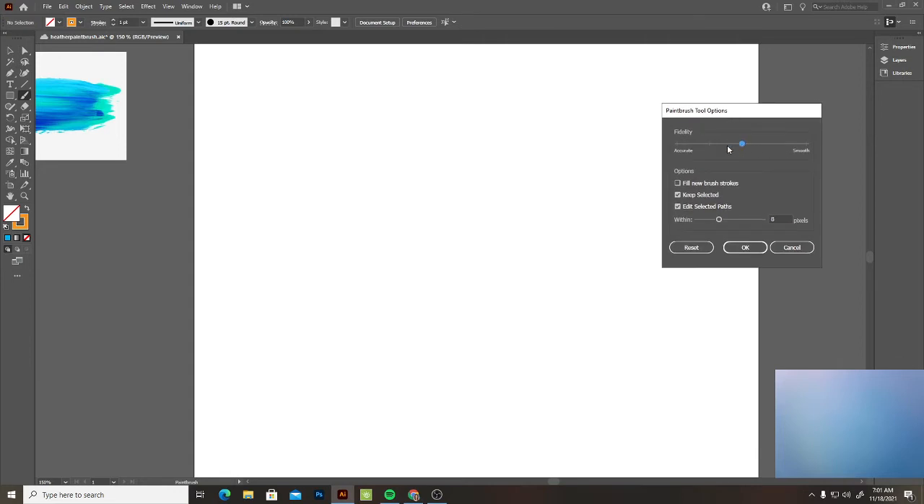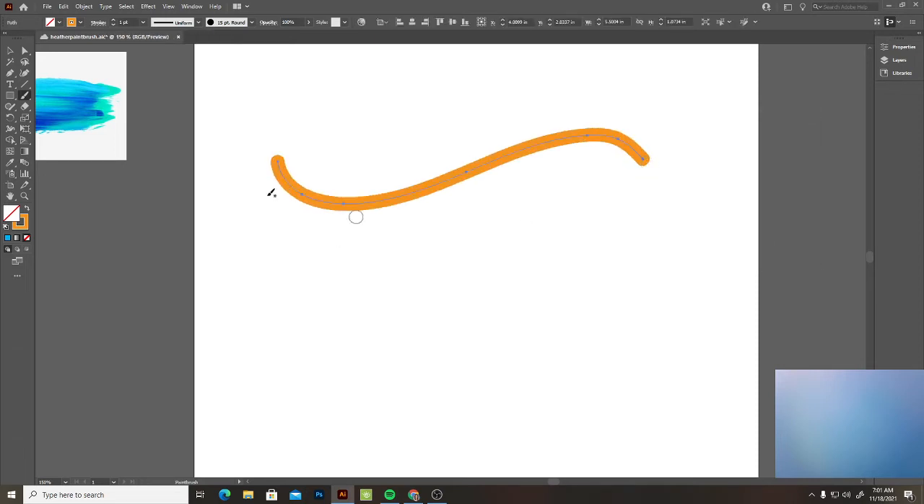And there's some options in here. You have something called fidelity, which is how smooth Illustrator will smooth out your line. It also has keep selected and edit selected paths. We're going to uncheck the edit selected paths. Keep selected means once I draw it, it's going to keep that selected, so that way I can make easy changes. The point of keeping it selected is I can make really fast changes without having to grab my selection tool and select it.